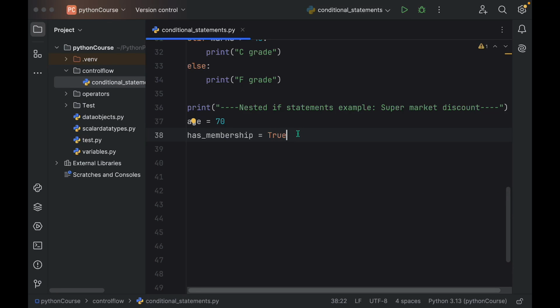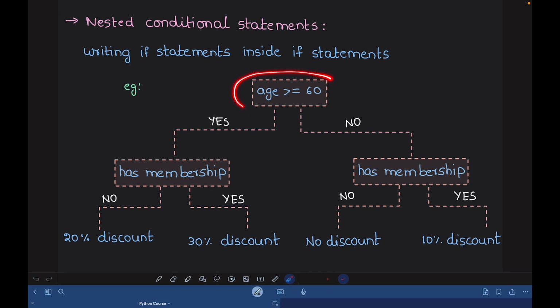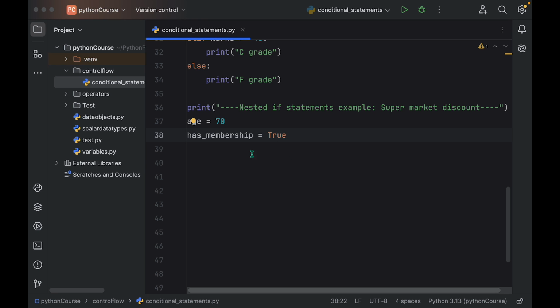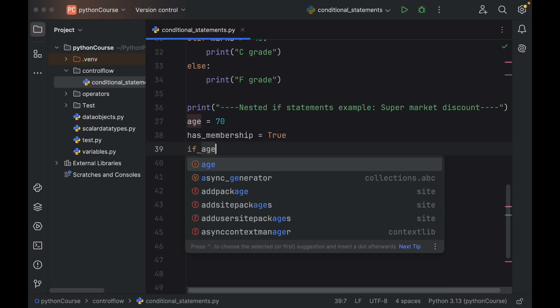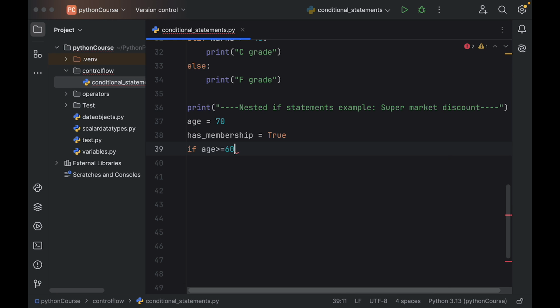Now, what we have to do is, based on the age, we have to create two branches. How can we do that? We can use an if statement. So here let's create an if statement. If age is greater than or equal to 60, then we want to do something. Now inside this if block, let's not write the logic right away. First, let's create the two branches, which means if age is greater than or equal to 60, that's one branch. If not, that will be another branch, which is nothing but the else block.